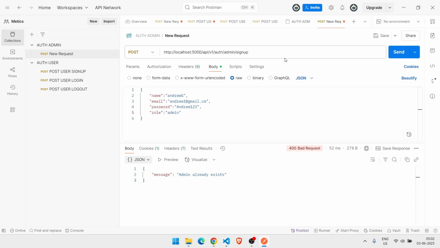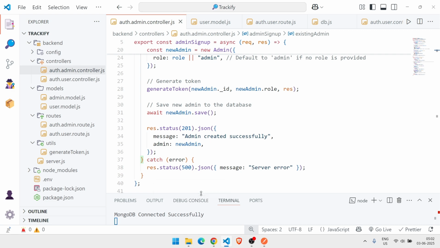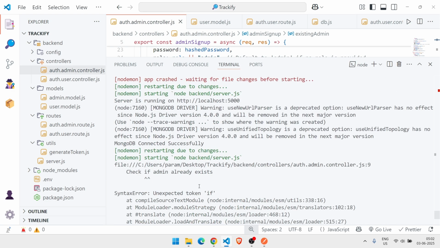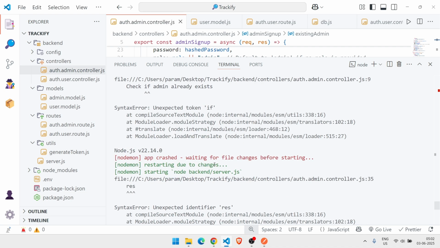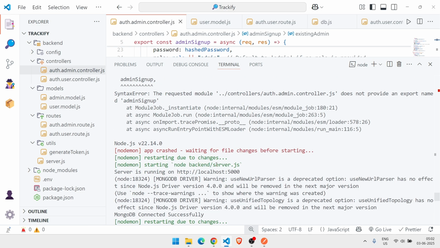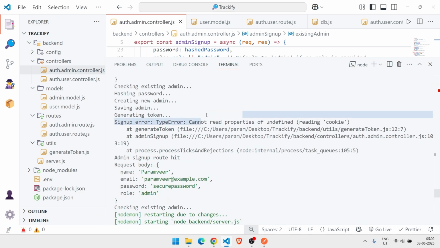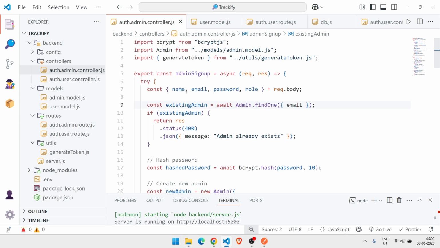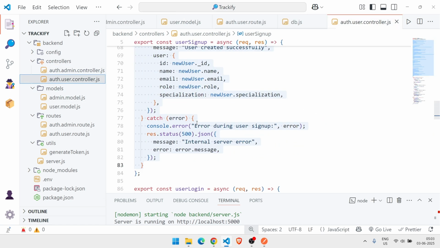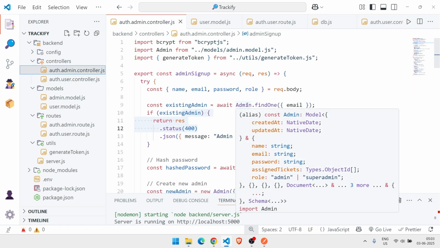As you can see here, the problem that I was facing was, let me just show you in the console. Here it is. It was saying cannot destructure property name of the request body as it is undefined. Basically, it was saying that it cannot read this property, but I was doing the same thing. This controller is the same as the user one, but that one is working and this one was not.